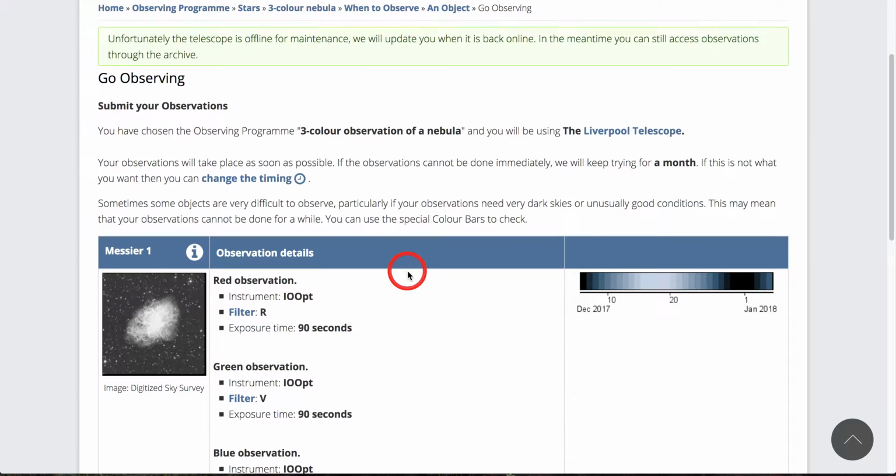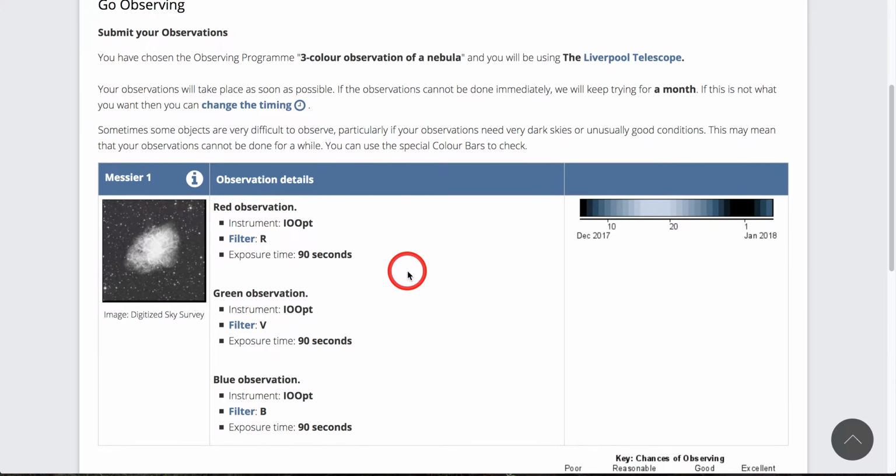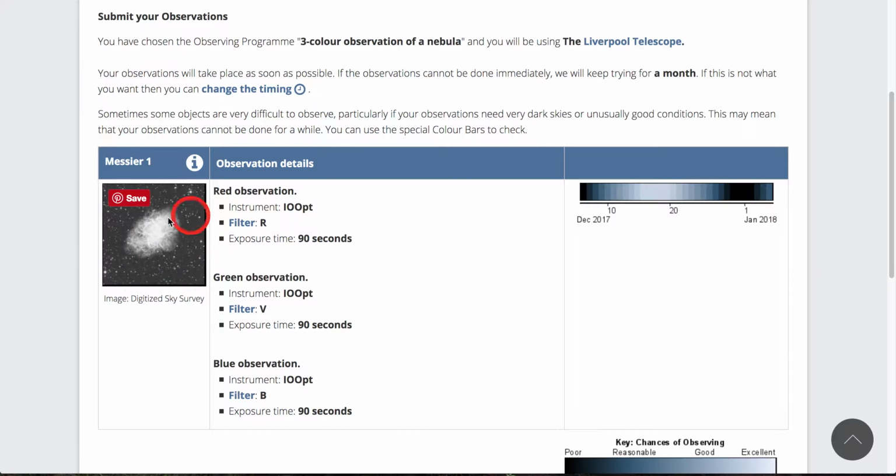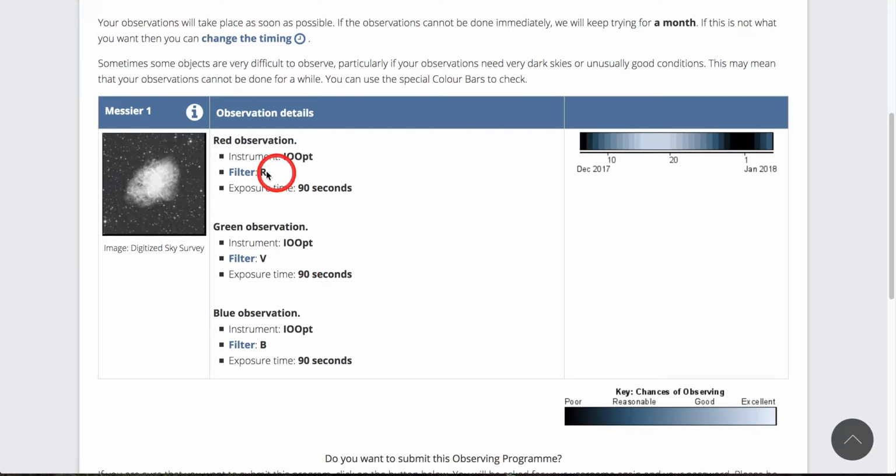And it's now asking me essentially to confirm that the details are correct. So it's showing me a thumbnail of the image, the Crab Nebula here, albeit in black and white. But it's also now showing me the observation details. And as you can see, it's suggesting that it's going to be requesting three separate observations. This is correct because essentially for a three-colour image, what we need is an observation using a red filter, one using a green filter and one using a blue filter. And then using LT image software, we can combine those three observations, essentially overlay them to create the beautiful three-colour images that we would like.